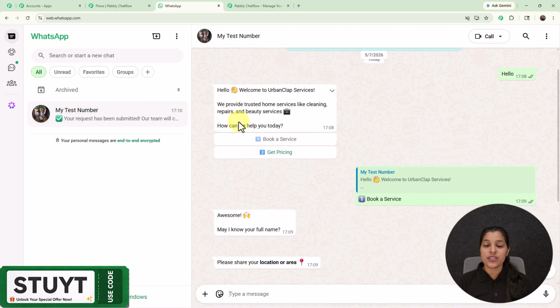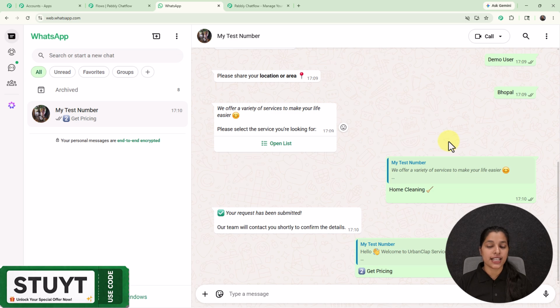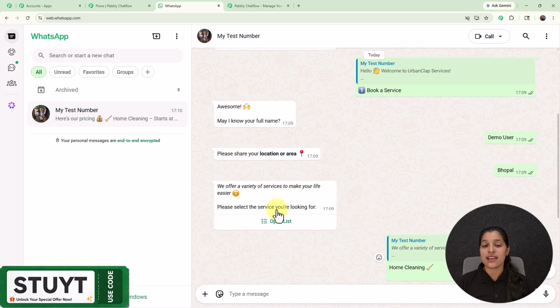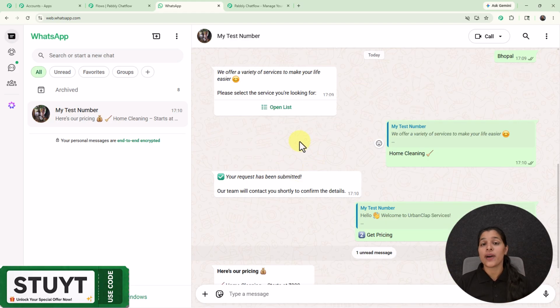Now let's move on towards my second button, that is get pricing, and as I have selected this button, I'm getting this message consisting of the pricing of these services. So now you have seen that by using this WhatsApp chatbot, you don't have to send these messages again and again asking for the details of the user and even providing them the services provided by your business, because this WhatsApp chatbot is going to do it by automating this task.